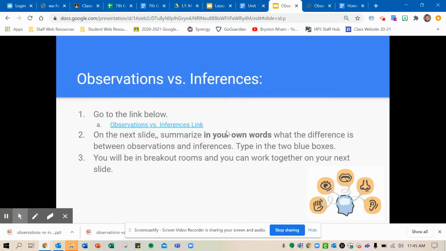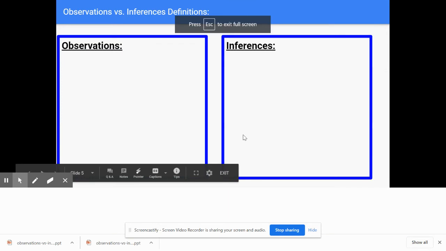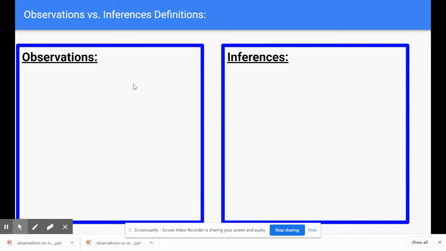Your responsibility, okay, is on the next slide. You are going to put in your own words what the difference is between an observation and an inference. Okay. This is the next slide that pops up on your PowerPoint. In each of these blue boxes, what you are going to do is type what an observation and an inference is in your own words, based on what you read on the document that I just explained previously.